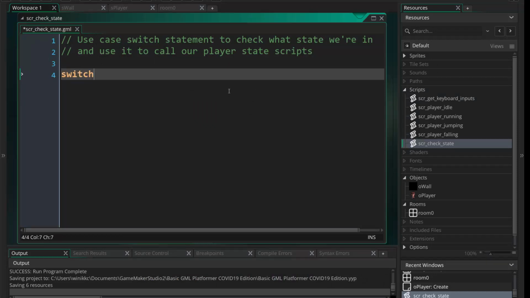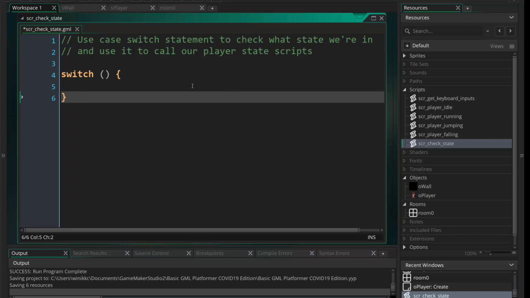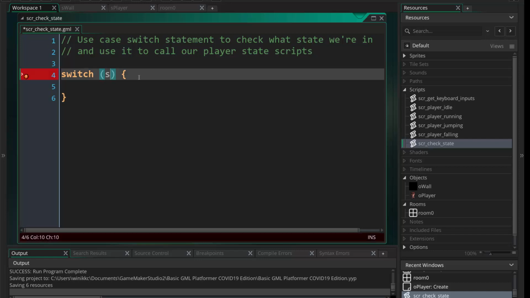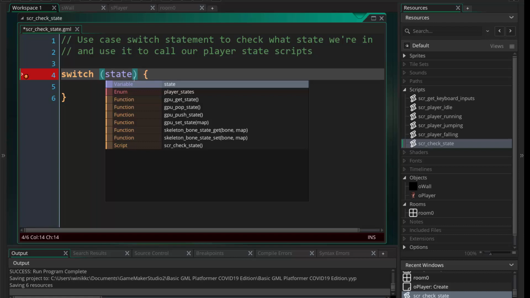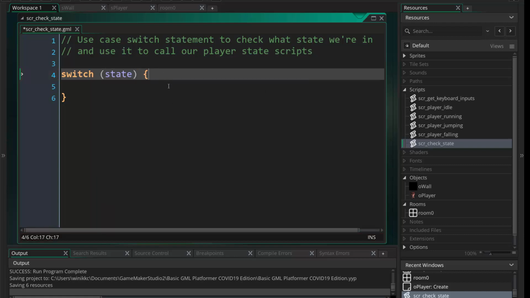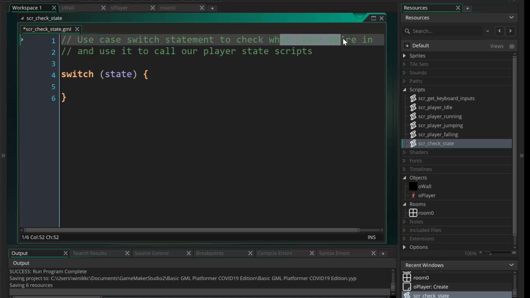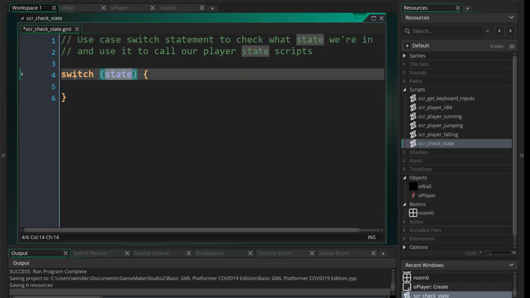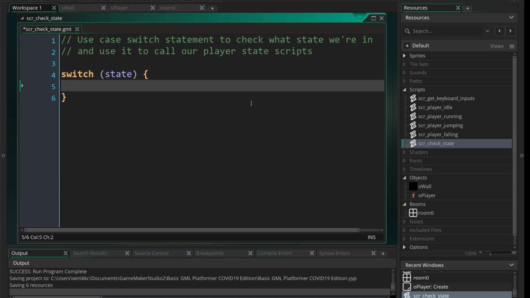So we're going to type switch. And then what is the case that we're going to be switching through? All right, in this case, it's going to be state. Remember, state is that variable that represents the current player states. So it's going to check to see what state we're in. See, that's what we're saying. So we're basically going to do structure.